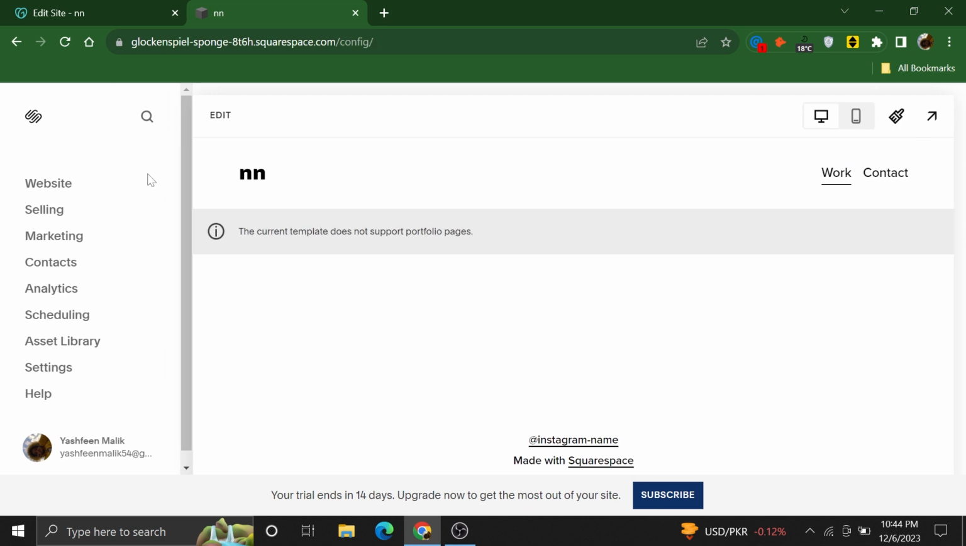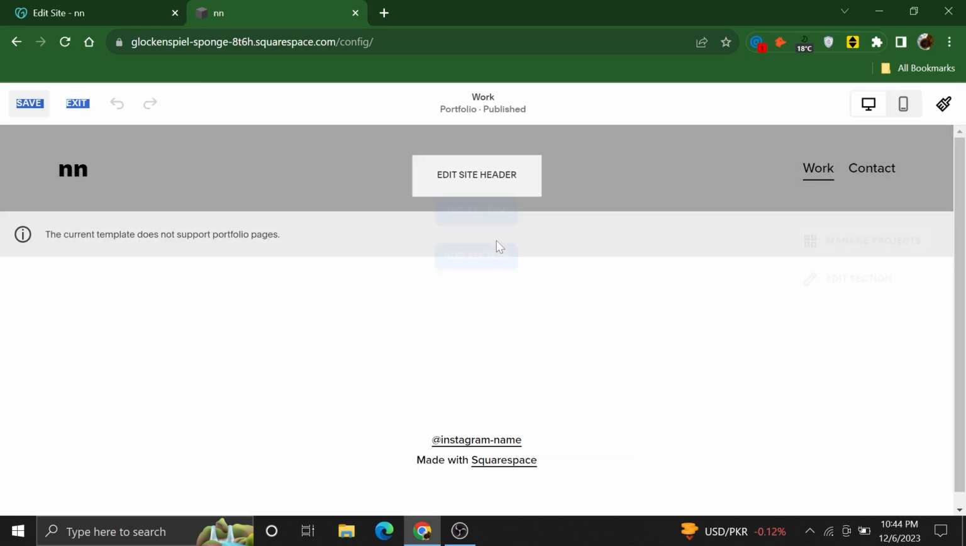Squarespace offers a robust blogging platform with features such as tags, categories, post scheduling, and the ability to embed content. Integrated social sharing options make it easy to share blog posts on various platforms. Squarespace supports online stores with features like product management, inventory tracking, and order processing. Now, let's try editing our website.